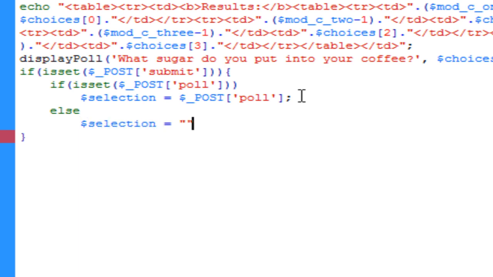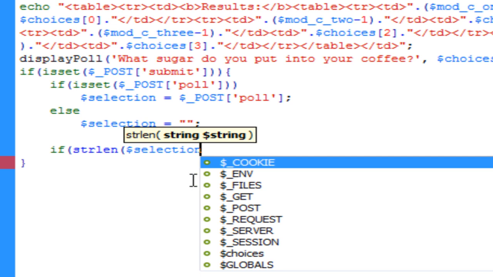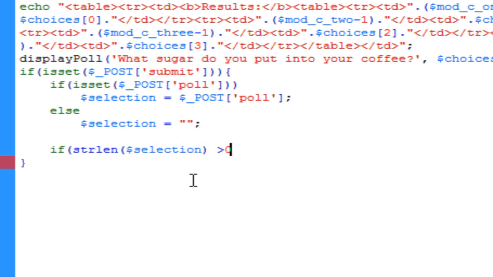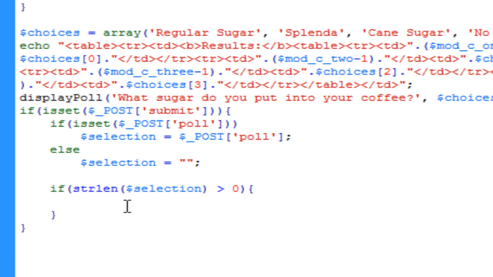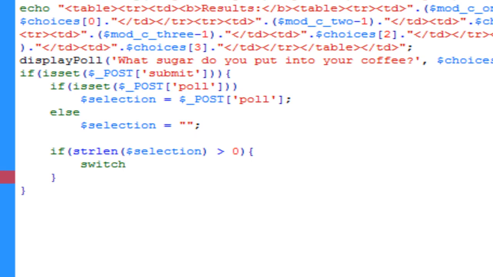So we have the selection here, and this is in case that nothing was posted by the user. Then it'll just set the selection to 0, and we're going to be checking to see if the selection is greater than 0. So the length of the selection. And if it is, then we're going to be using a switch statement here. And I think I'm just going to copy and paste this also because it's a little repetitive. I'm going to speed the process up here.